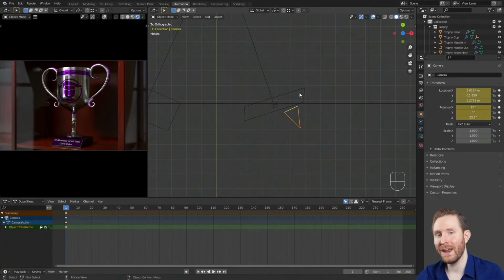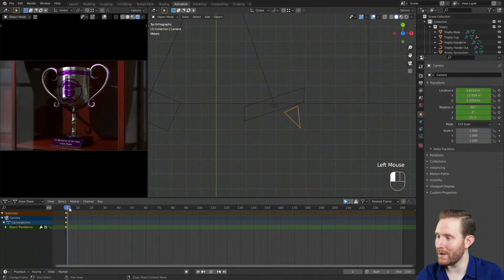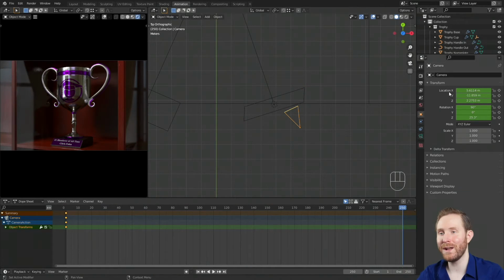So to actually animate this, I'm gonna grab the playhead by clicking on it, scrub all the way to the end of the animation at frame 250, and here you'll notice the location and the rotation turned green. That's saying the value hasn't changed since the last keyframe, but there's also not a keyframe here.